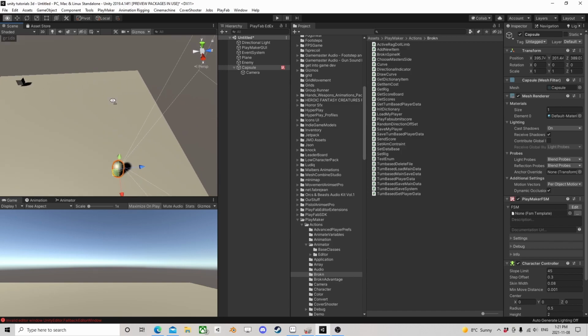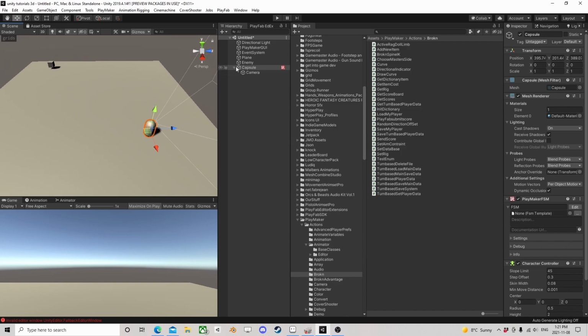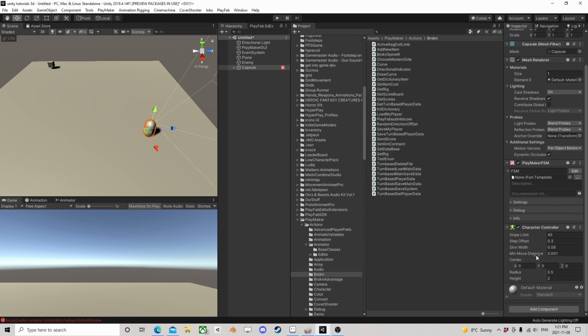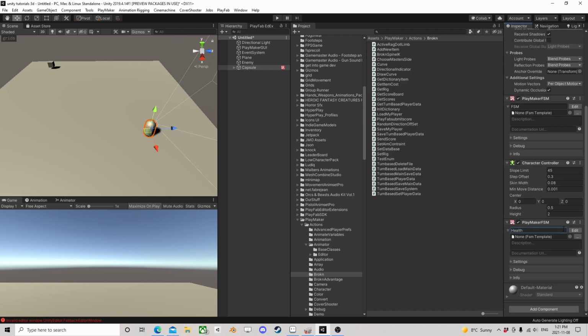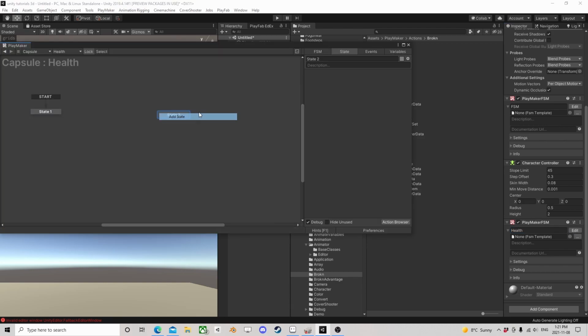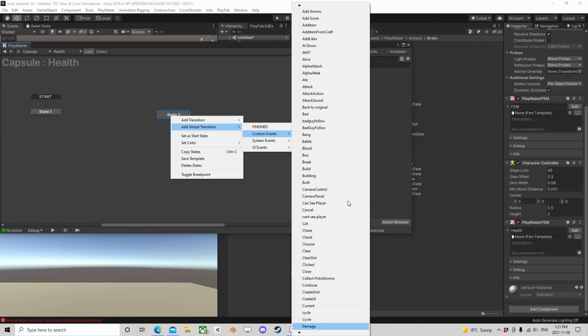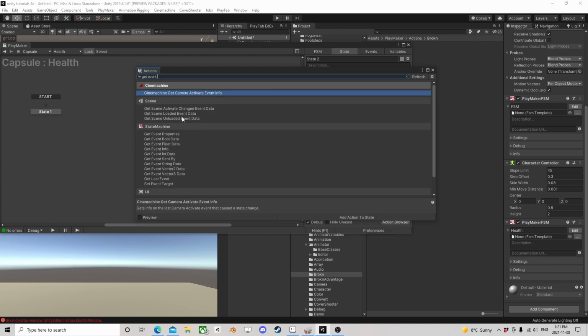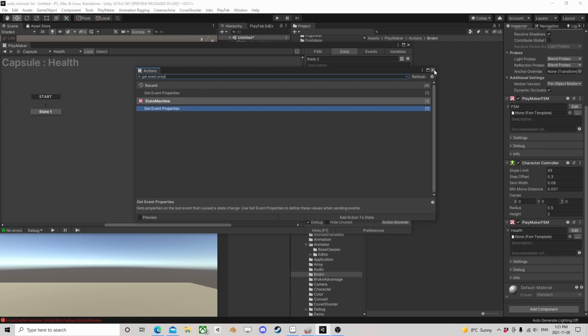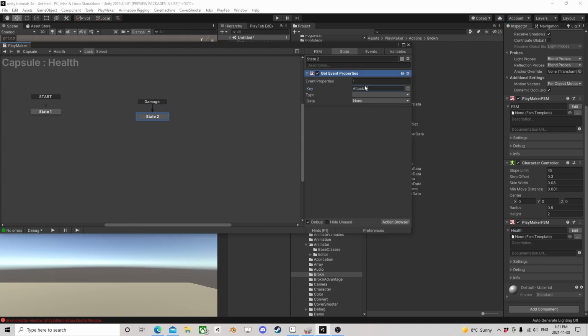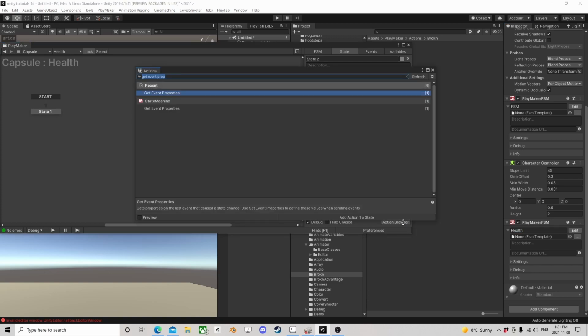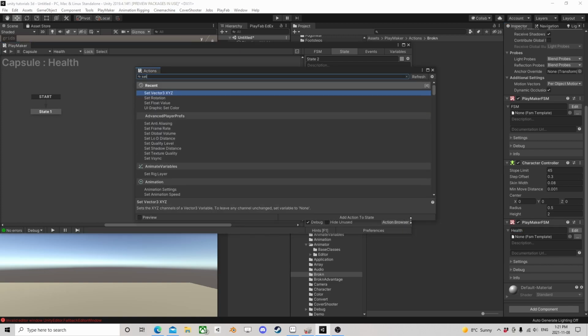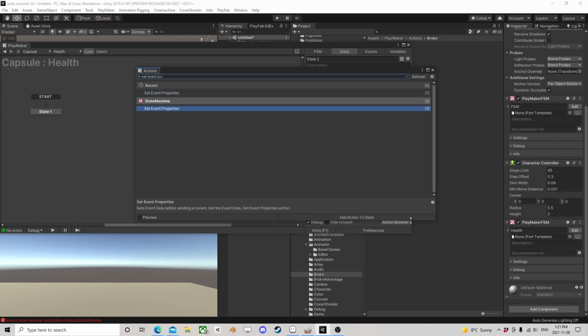So, what do we need? Well, the first thing we need is we're going to have a health, and it's going to be called health. And we need to take in damage. So we're just going to make a little FSM like this. Gets damage. Get event properties. We want one property, we're going to call it the attacker, type game object, stored as the attacker. Okay, perfect. Now we want to set event properties.